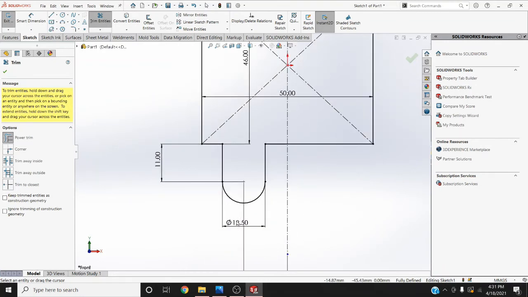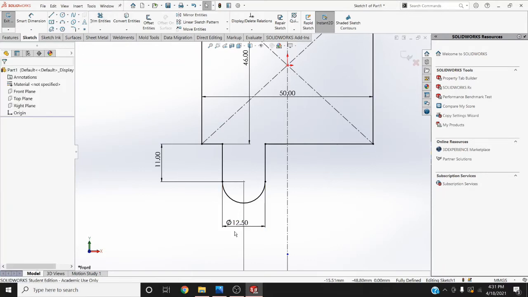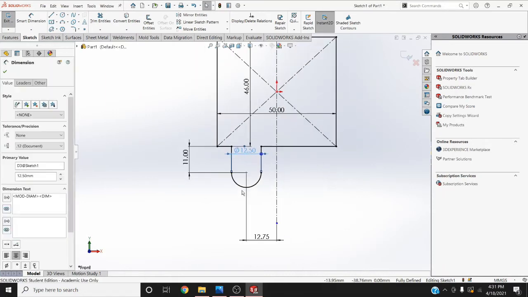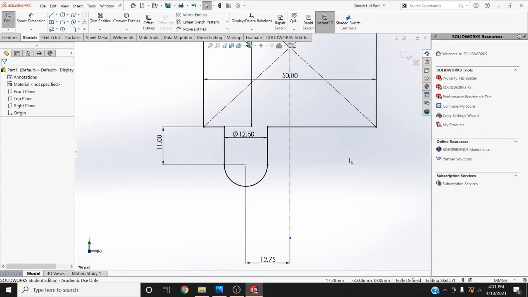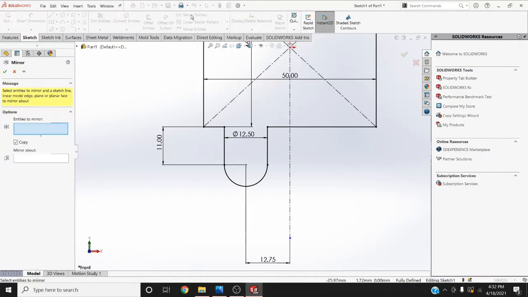Now what I'm going to do is press escape. Get this dimension inside like this, how it is in the picture. And I need this to be moved over on the other side as well. So I would press escape, right now, to get out of the selection I have made. Now I'm going to go into what's called mirror entities. I click on mirror entities.